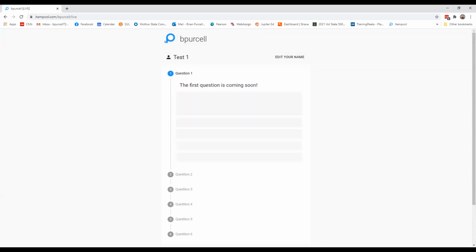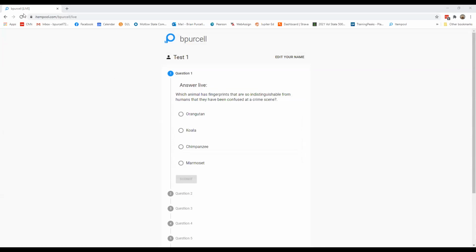And so I'm going to go ahead and open it up. So basically underneath the first question, it says begin accepting answers. And so they can't answer it until I click on that. So I'll go ahead and click on it. And hopefully, yep, there it goes. And so it says which animal has the fingerprints that are so distinguishable, and then they have a choice of which answer they want to have, and then they can click on submit.